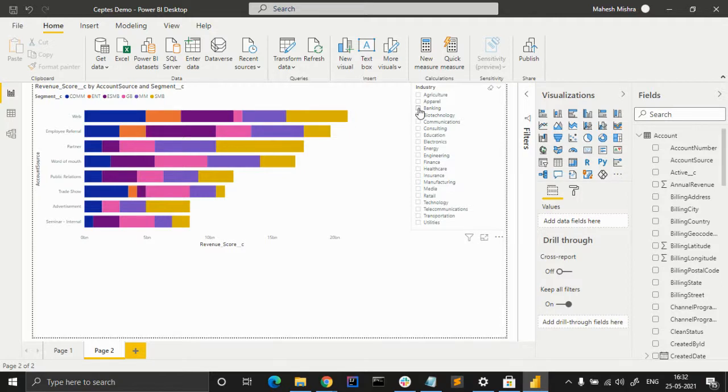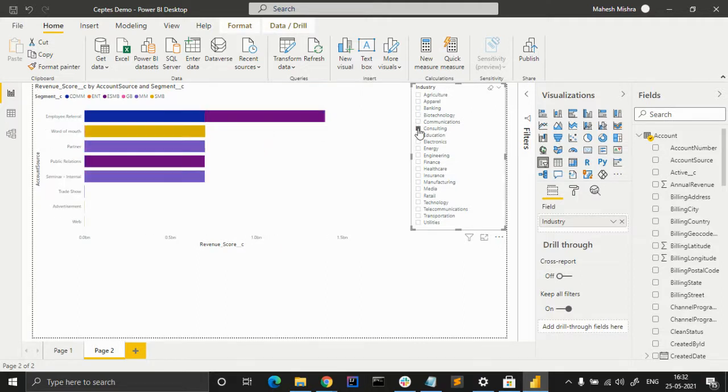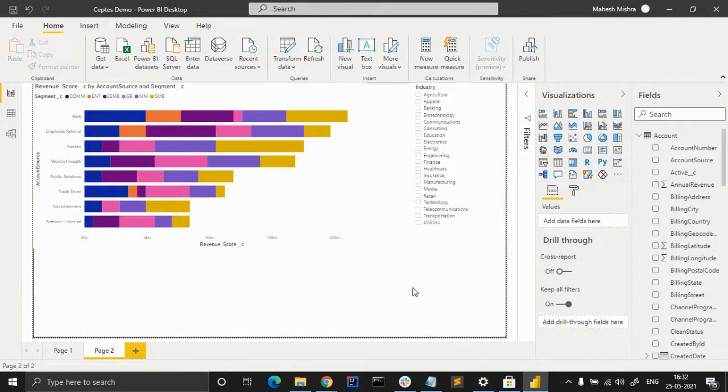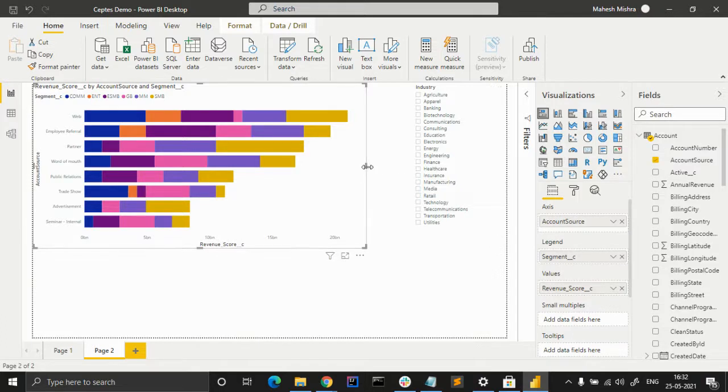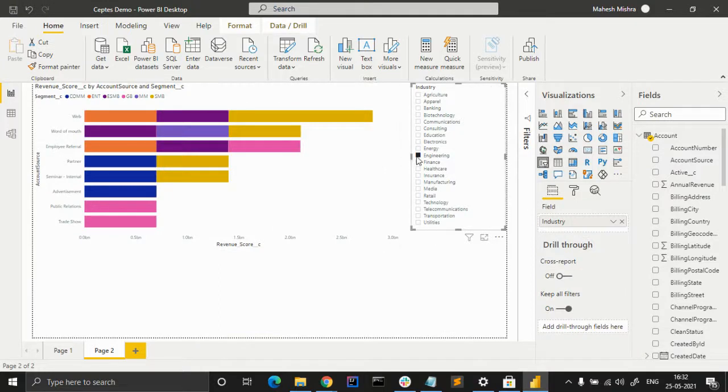So let's just say we want banking. You can see it changes a bit, or biotechnology, it changes a bit. Consulting, yeah. So basically, it will change according to our selection, it makes the dashboard a little bit dynamic. There are a lot more uses of a slicer, but yeah, it does that. Now let's format these two things, and then after this we'll create another dashboard, and we will integrate that in the Salesforce.